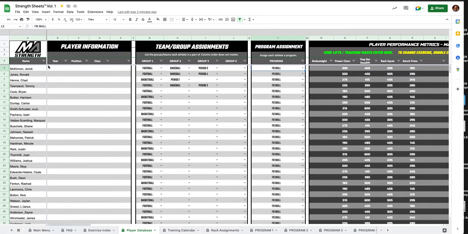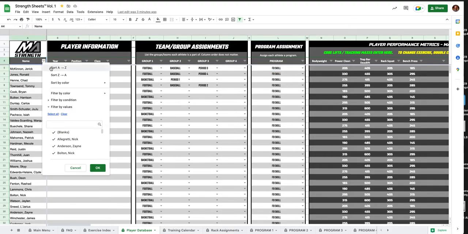Here in the first column, you have your athlete names. You can list them however you want. I prefer listing them last name to first name for sorting purposes. So when I sort, I have it sorted by last name instead of first name. Totally up to you, though. And you can sort that however you want. I'm going to go ahead and sort my roster here.